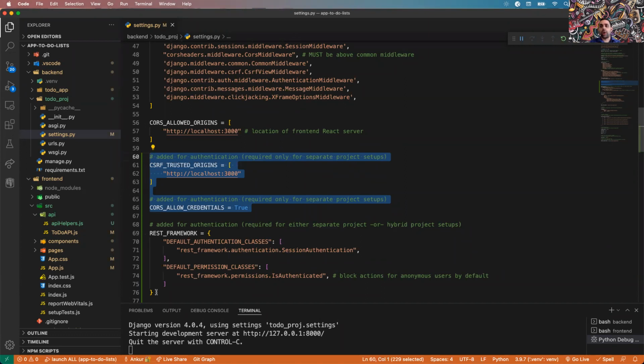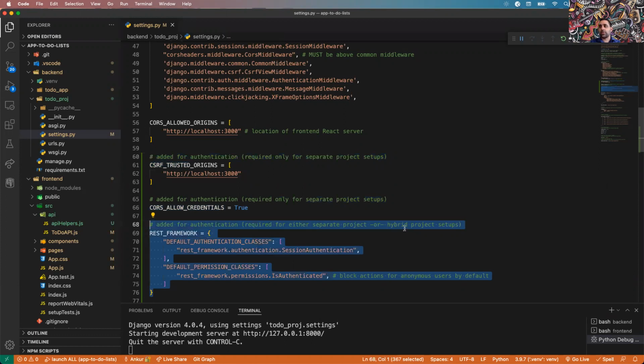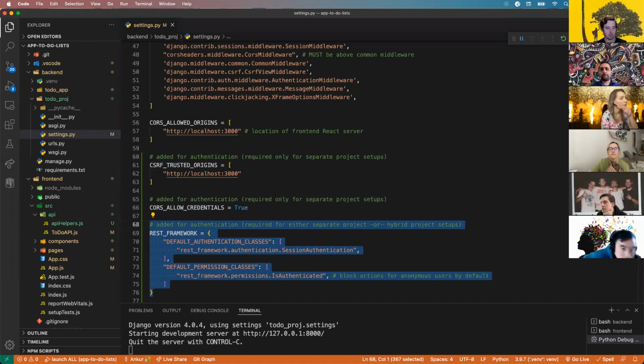You still do probably want this regardless if you have a hybrid setup or a separate project setup, because this is just going to handle the permissioning automatically. It's DRF being DRF, meaning it's doing the hard work for us. Okay, thank you. Yep, Phil?